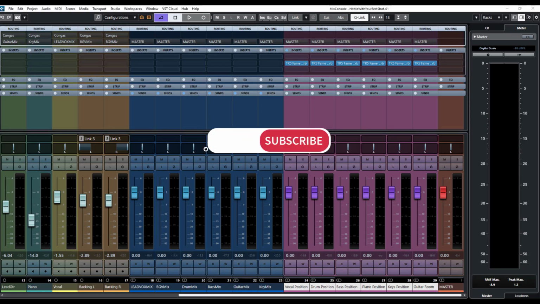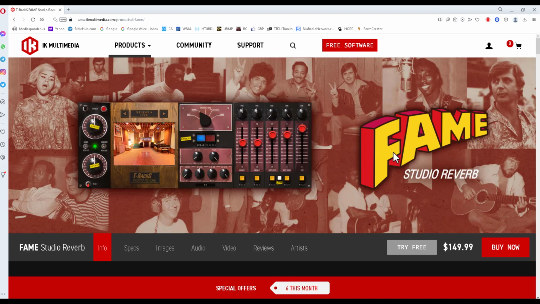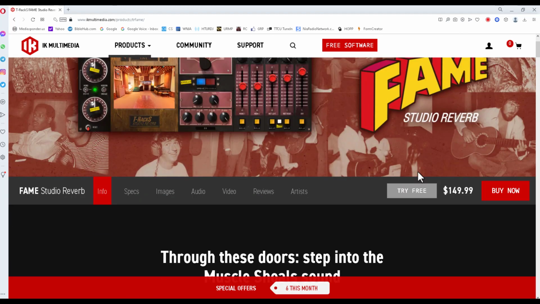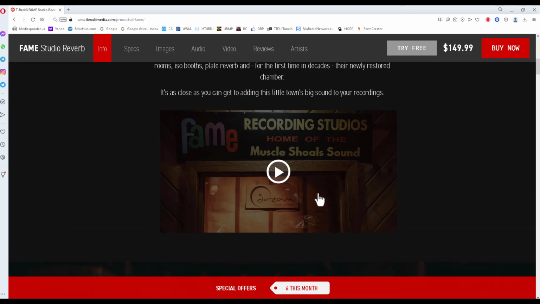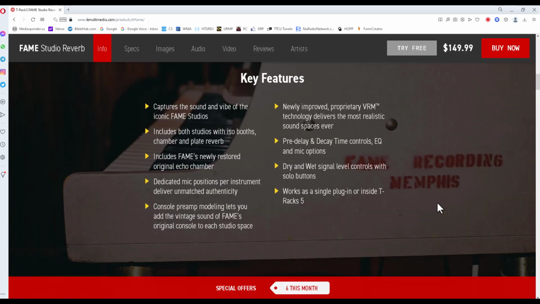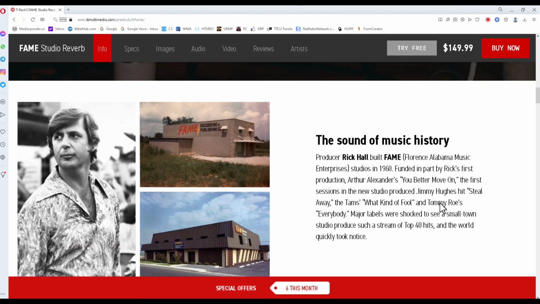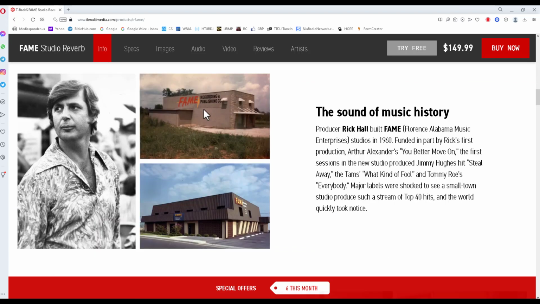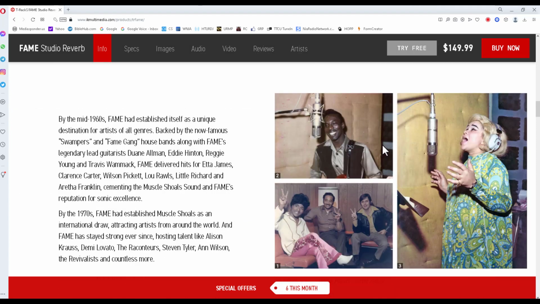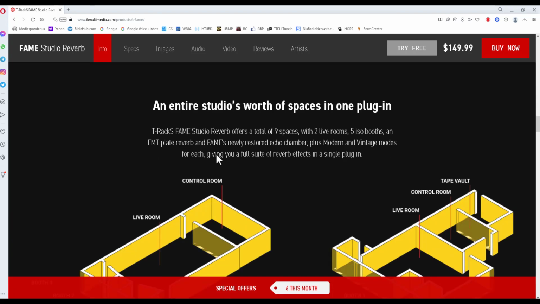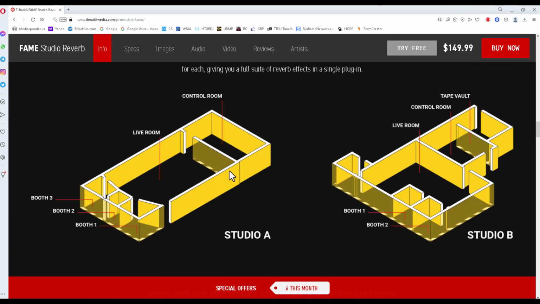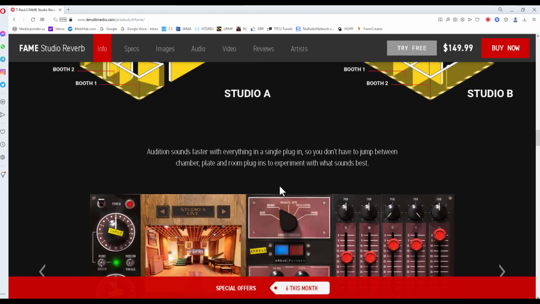So let's bring this up so we can see. This is the Fame reverb. And they have a wonderful video. You need to go check out the video to see all of the people that recorded there. It's in Alabama, and it just had a unique sound. Wow. And then there's a layout of the booth. So we did Studio A, and we did the live room. So we put all the band members down here in the live room, and they have vocal booths, but we put everyone in the live room instead of the booth.